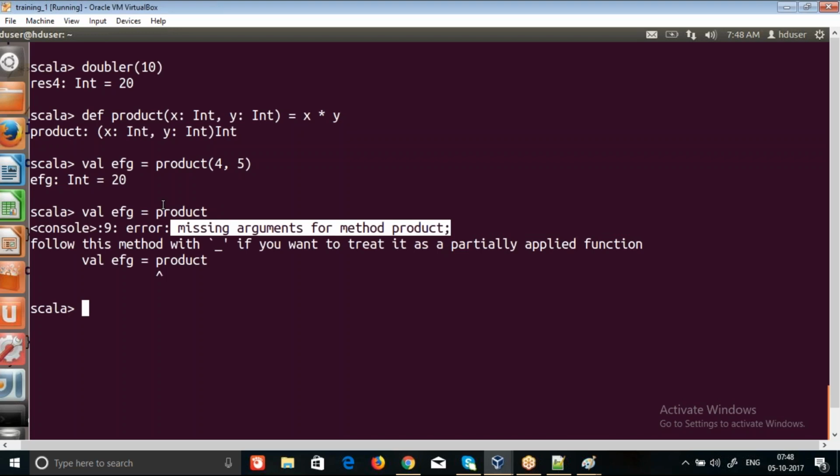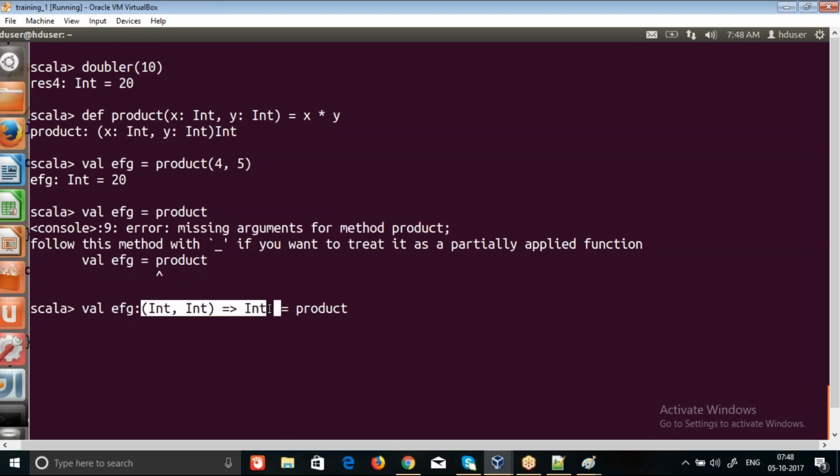So that's what the compiler will think like. Now if I specify the data type here, like it takes two integers and returns an integer, the compiler knows that this object is a function object, and we are just trying to assign a function to that object. We are not calling that function, we are just assigning.